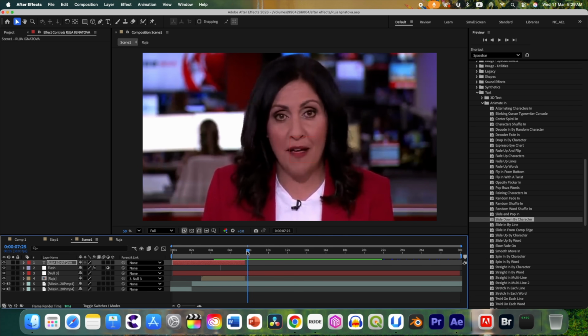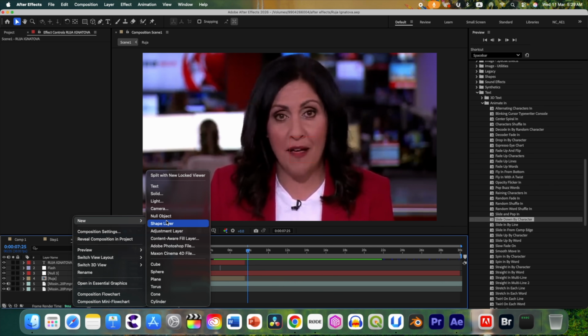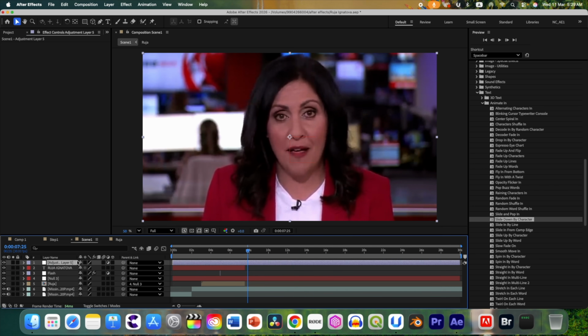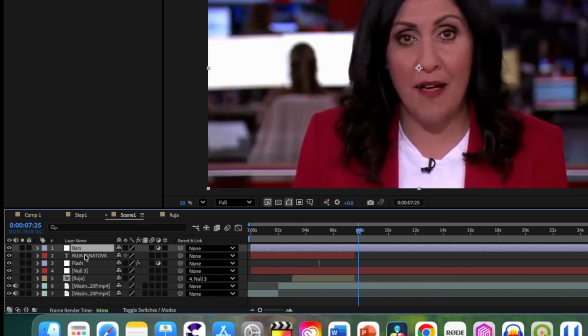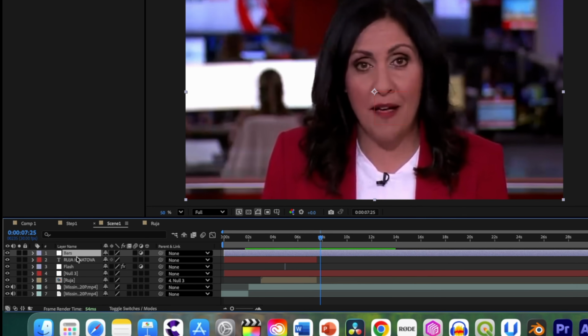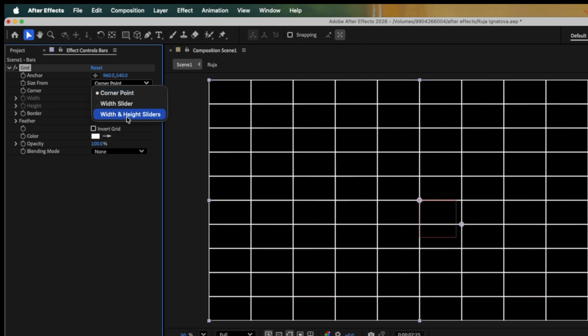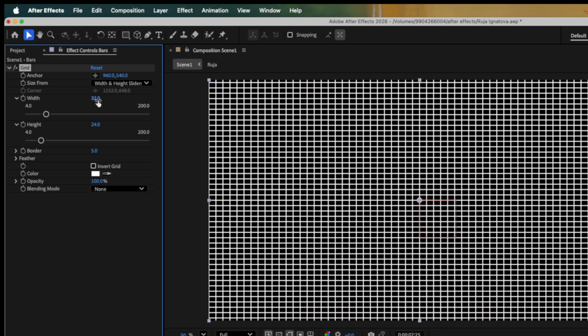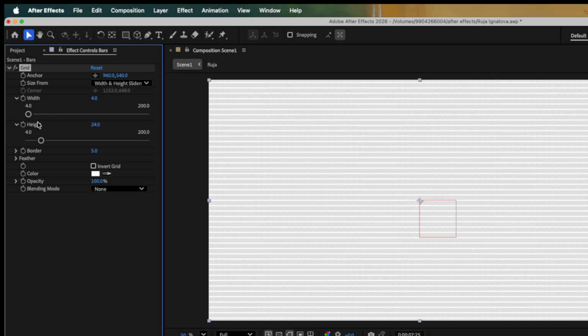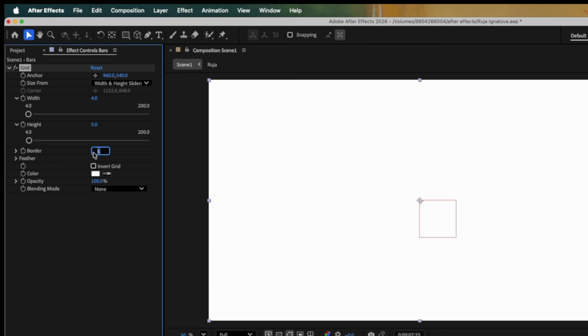Now we will add another coin animation. But before that, let's add a new adjustment layer and call it bars. It will show an old TV kind of bars look. For that, let's add the grid effect. Go to settings and change this to width and height slider. For the width, select 4. Keep the height 5. Border you can keep 2.